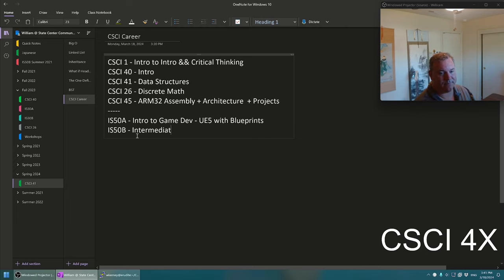And then this is intermediate game dev. This is mostly C++ with also UE5. So we do more advanced Unreal Engine 5 stuff, and we also do a lot of C++ coding. It's about CSI 26 level coding, but I also tailor it to the people in the class every semester. So every semester of 50B is different.